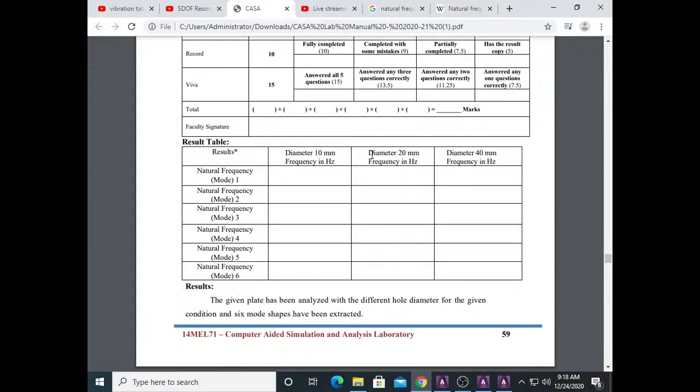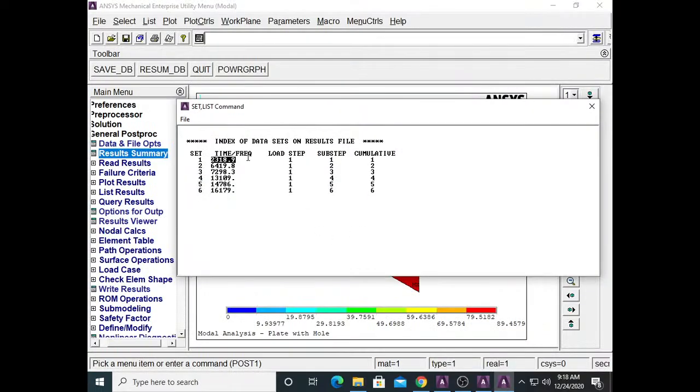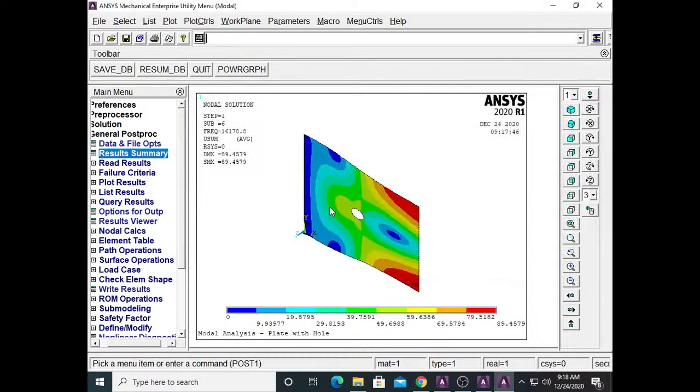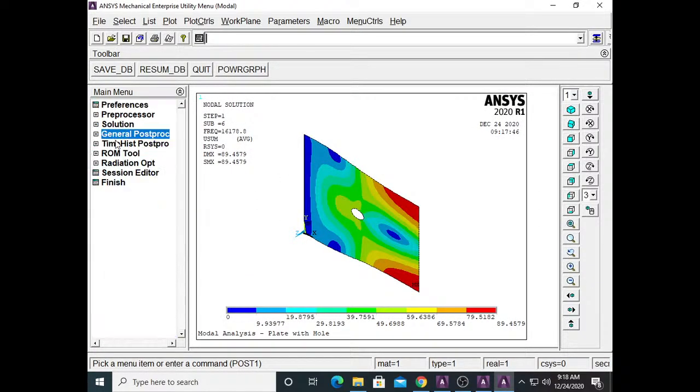We have calculated the result for the 20 mm diameter hole, right? You have to repeat the same procedure for diameter 10 mm and diameter 40 mm. So this is how you should extract the results. The same procedure has to be followed for all the diameters of hole.